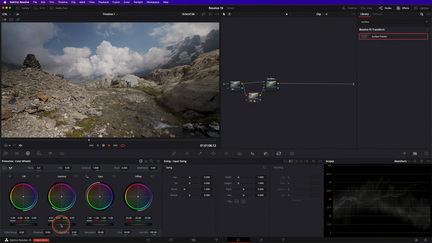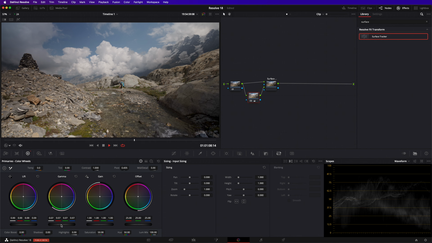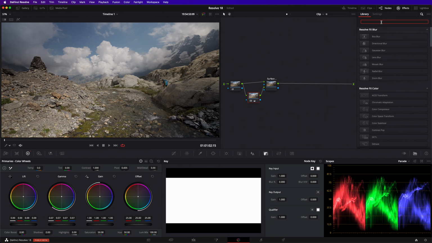There's so much more you can do with the surface tracker. You can project images and logos onto surfaces, even moving videos. But for now, let's have a look at the depth map effect. I'm going to start by dragging the effect into my node tree.